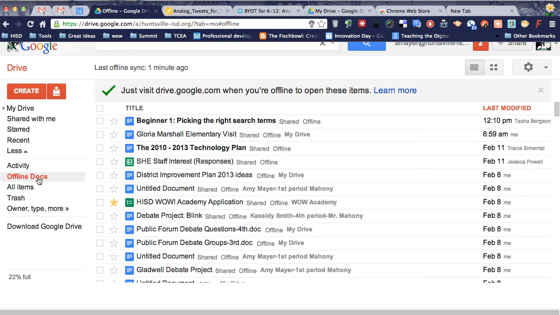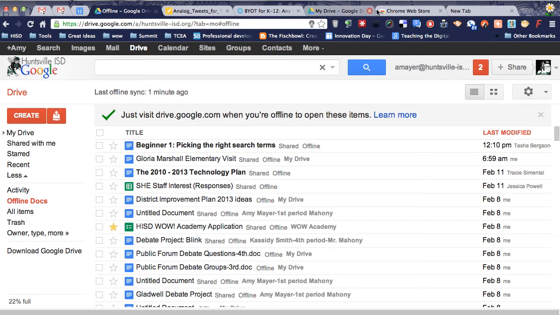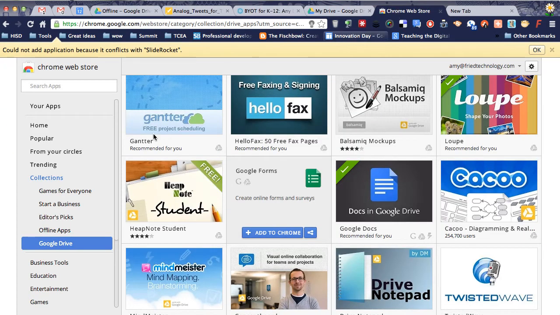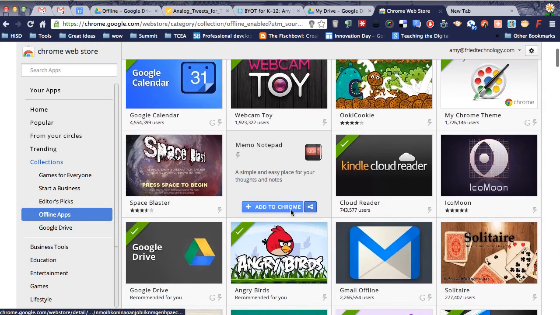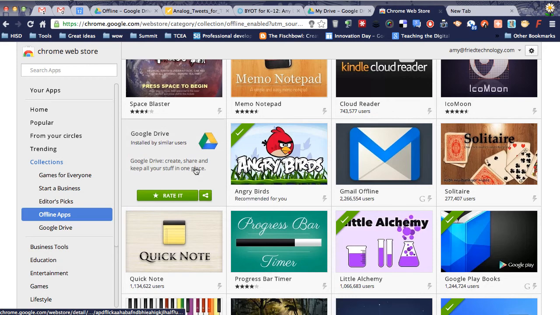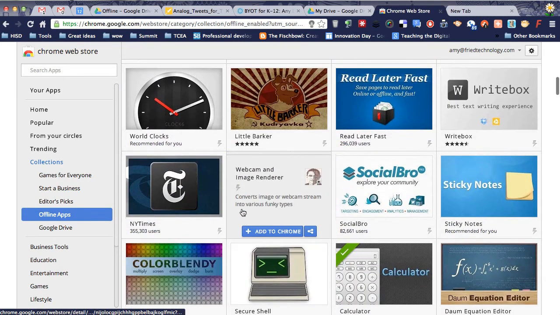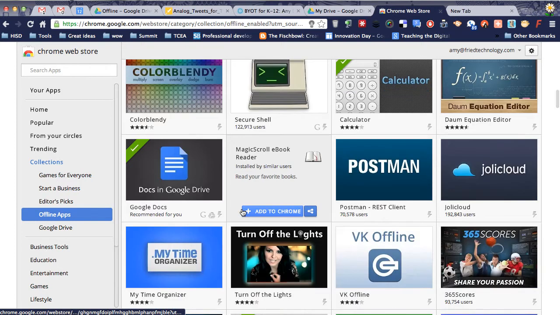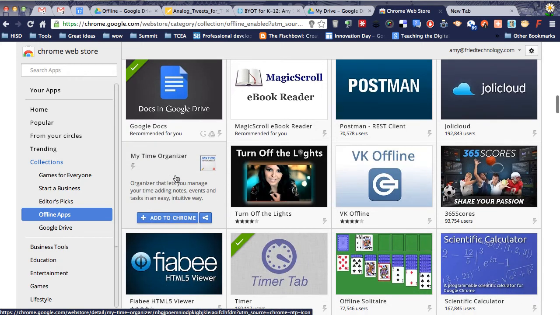But I believe what he said was, in order to actually use Docs offline, you've got to have that installed from the Chrome Web Store, and those are actually all in the offline apps also, so that you can continue working when you're offline. Now, if I misunderstood, somebody please correct me in the comments, but I really believe that that's what he said. See, there's Docs in Google Drive, and that's what makes you able to edit offline.